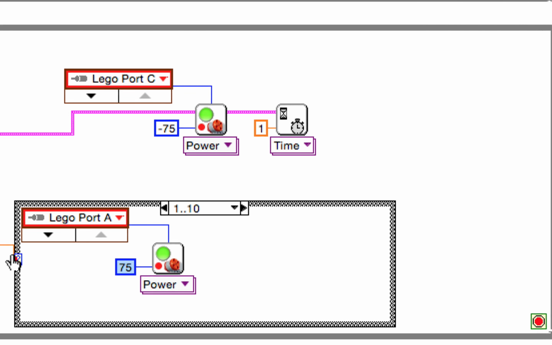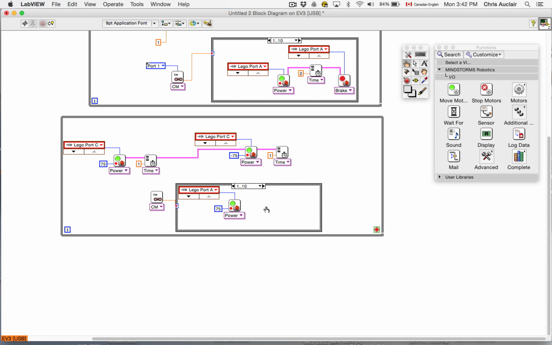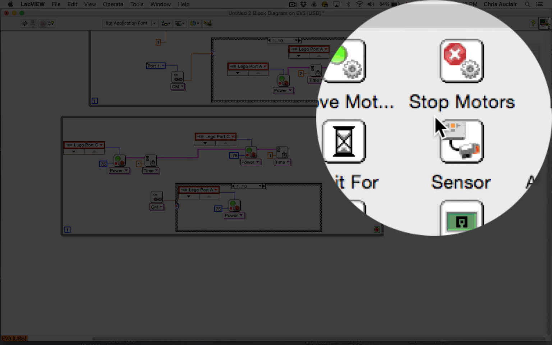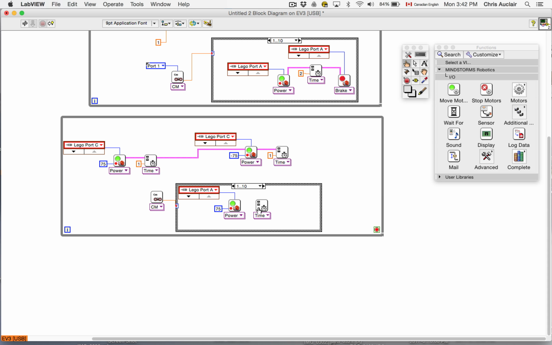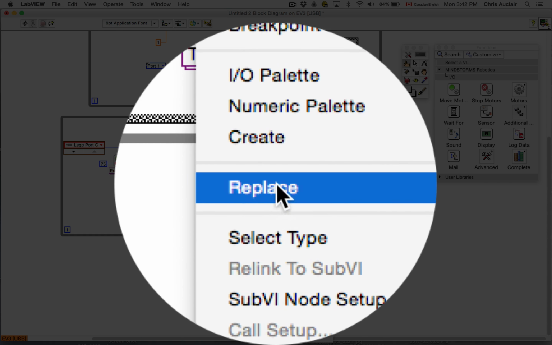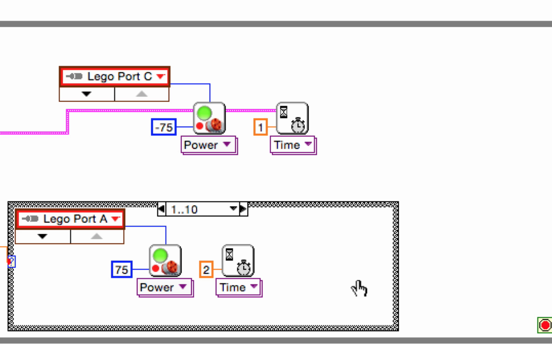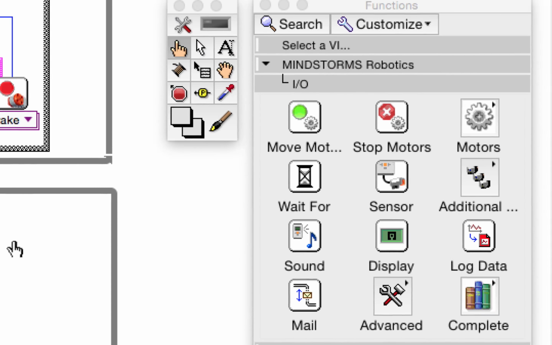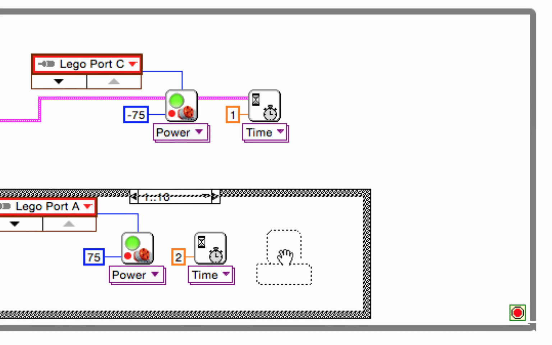If you right click here and create a constant on the lower left, it will automatically go to 75. You can put it lower if you want. Put it at 23 if you want. It doesn't really make a difference. It's just for the sake of demonstration. And I also put a time in there, a wait for, as you can see up here. I right click on the lower left, create constant, set that to 2. And finally, after 2 seconds, I'm going to break. So let's put a break in there.